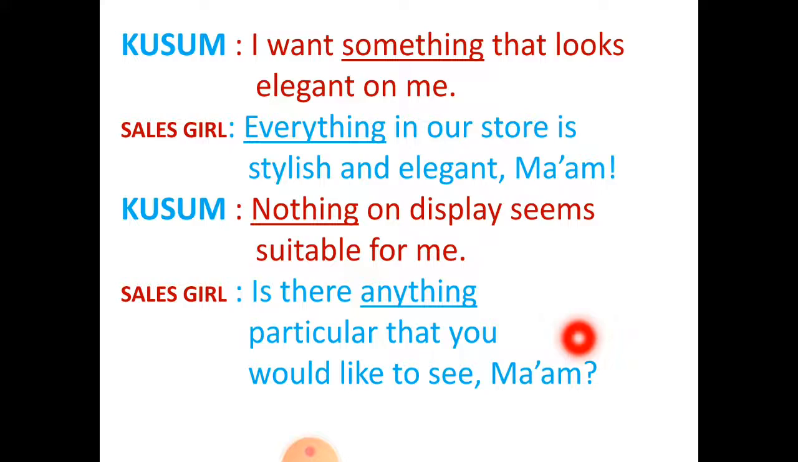Kusum says, I want something that looks elegant on me. Elegant means one which looks decent or nice on me. The salesgirl says, everything in our store is stylish and elegant, ma'am. Kusum says, nothing on the display seems suitable for me. कुसुम कहती है डिस्प्ले में तो मुझे कुछ मेरे लायक दिखता नहीं है. Then the salesgirl says, is there anything particular that you would like to see, ma'am?